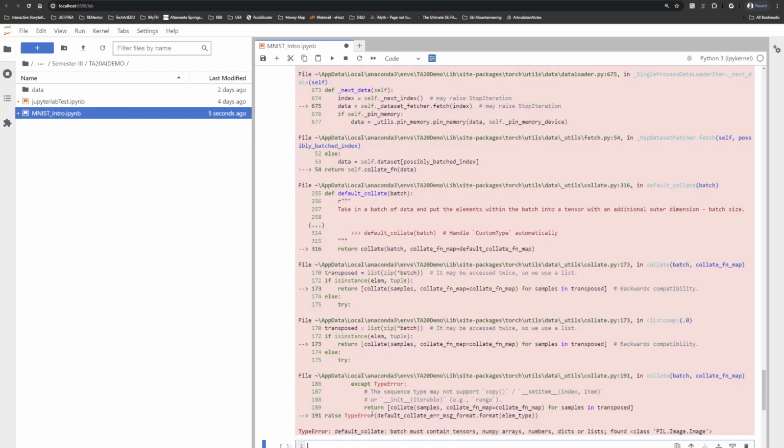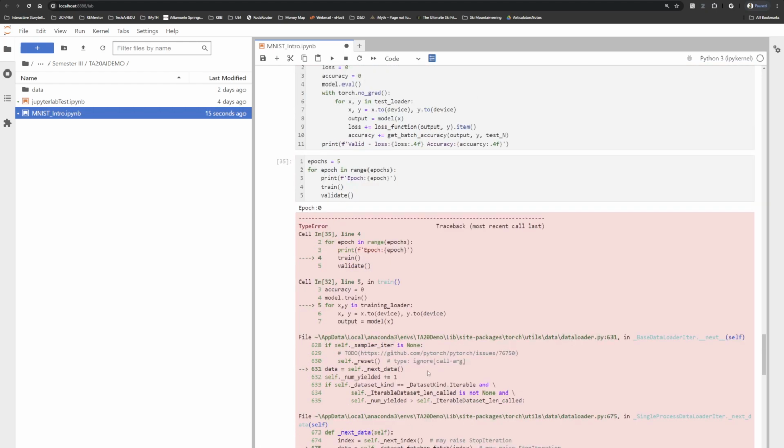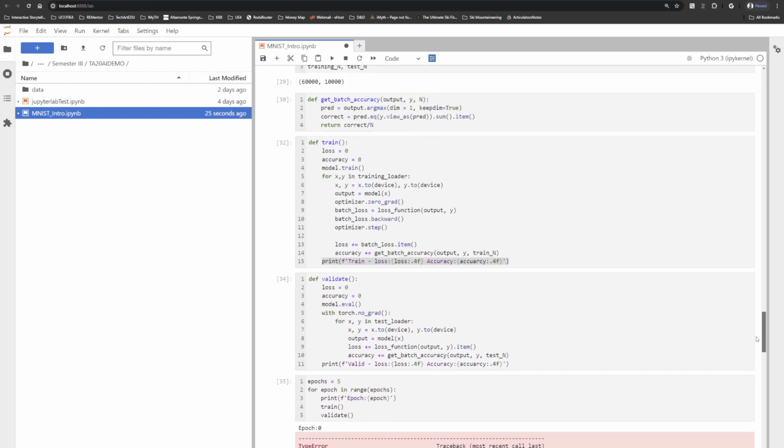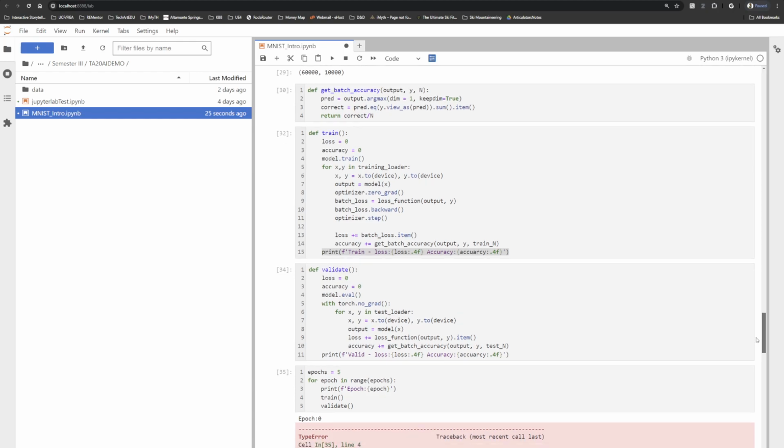Whoa! It says batch must contain tensors, numpy arrays, found in class PIL image, and so forth. Whoa, that's crazy. So that's training. Okay, so in training loader for X and Y in training loader. Okay, let me see what is the deal with this training for X and Y in training loader. And let me go ahead and see what I can do in order to fix that.